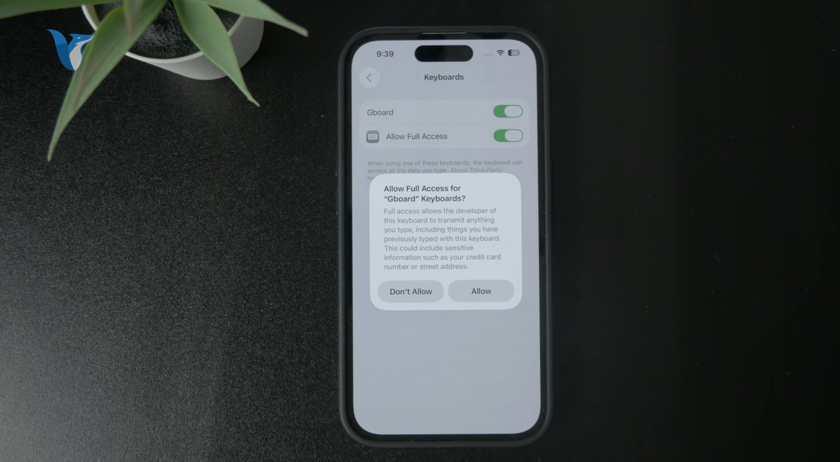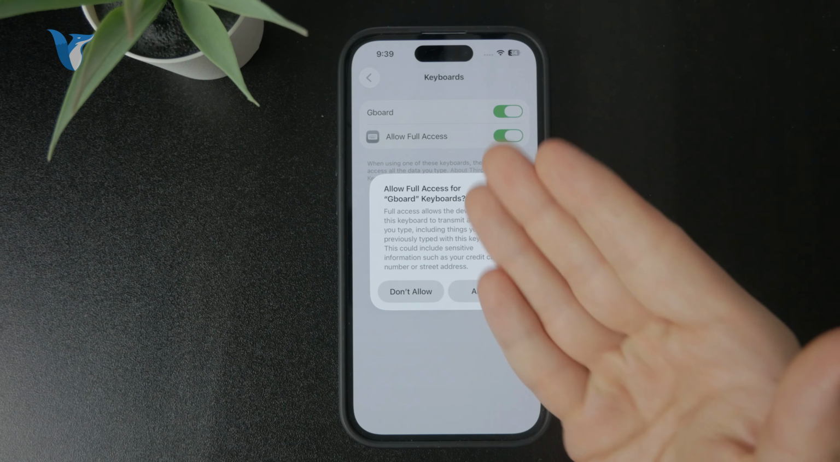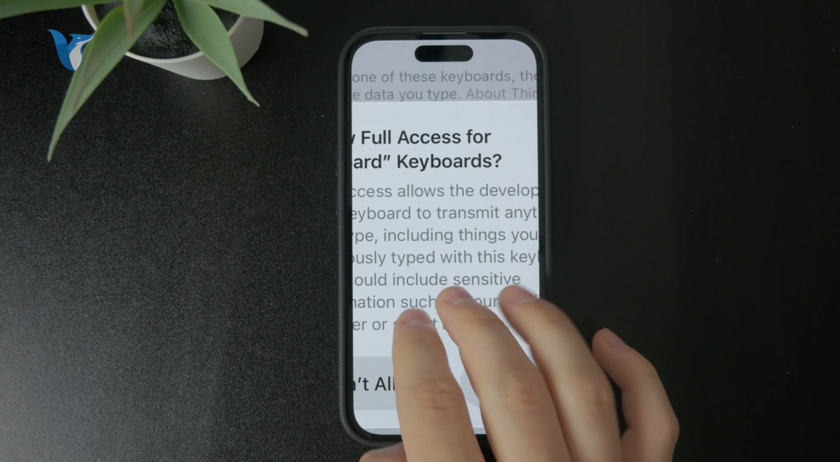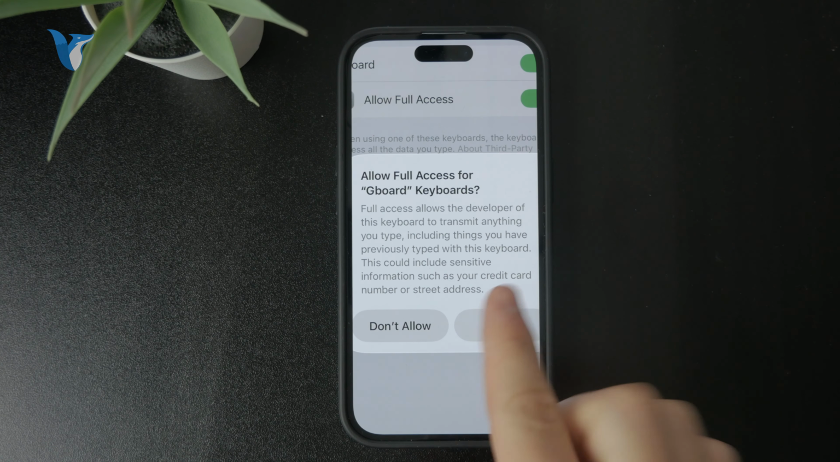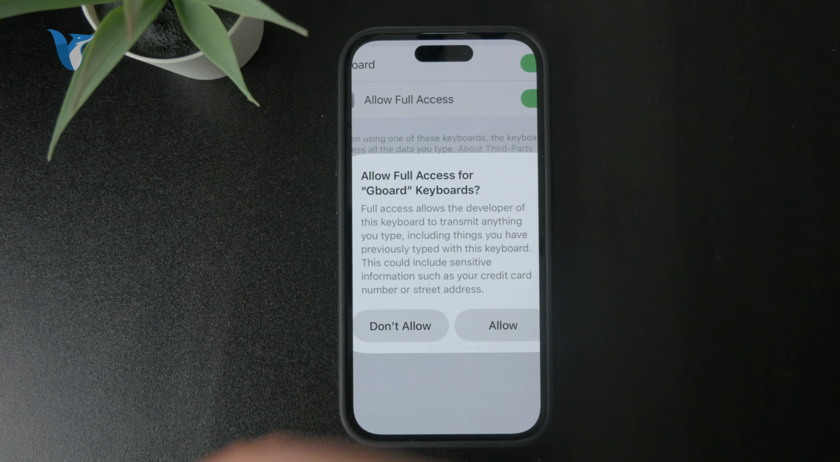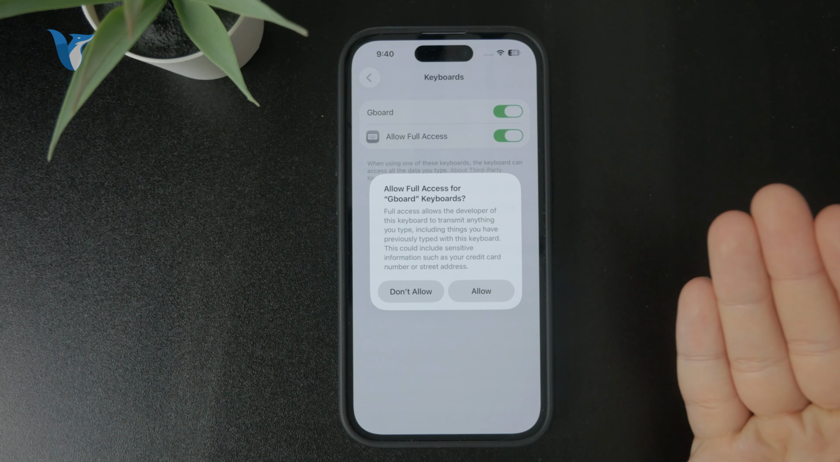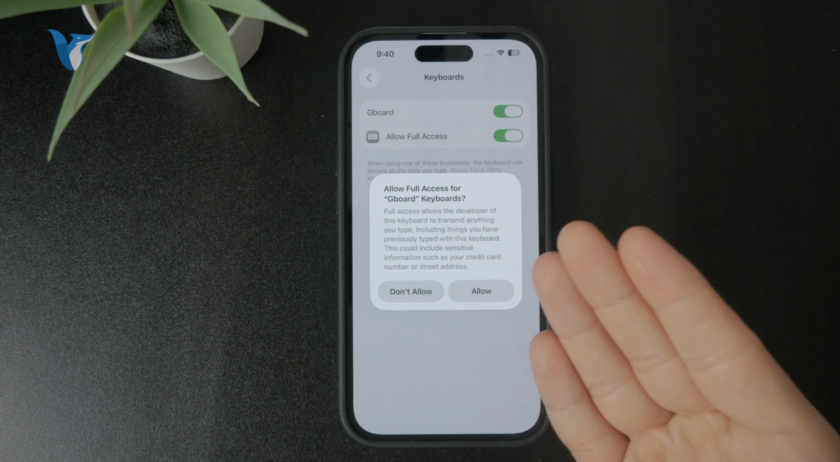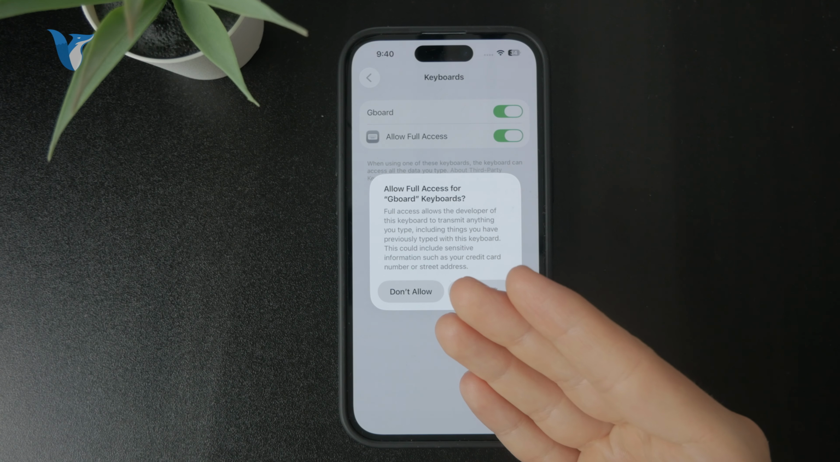So it will allow the developer of that keyboard to transmit anything you type, including things you have previously typed with this keyboard. That means that the developer gets the data of your typing, right? So I'm not saying that it's going to be used in any bad way or anything, but they will certainly have the data. So this might include some other sensitive information. So it is up to you to decide if you give it the full access or not.